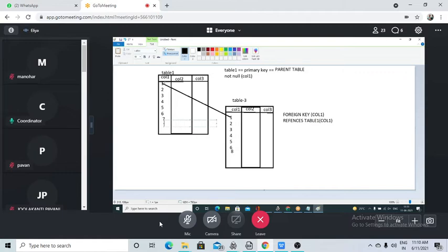Sir, here we are giving once again the column 1 values in table 3, sir. First we have created table 1, column 1 values, so 1, 2, 3, 4, 5, 6. Then after mentioning the foreign key, we should mention the 1, 2, 3, 4, 5, 6 in the table 3, column 1 also.